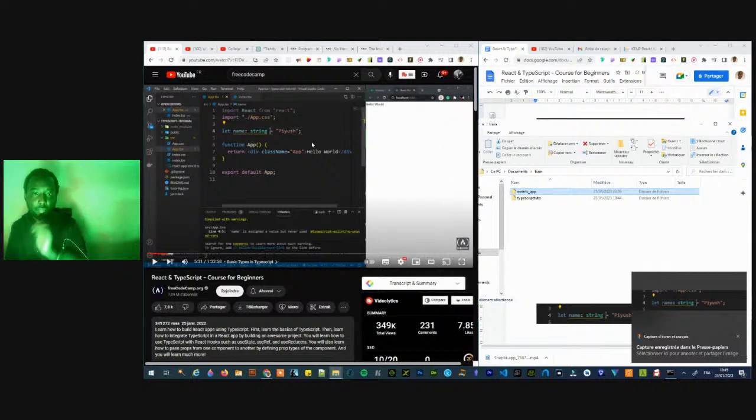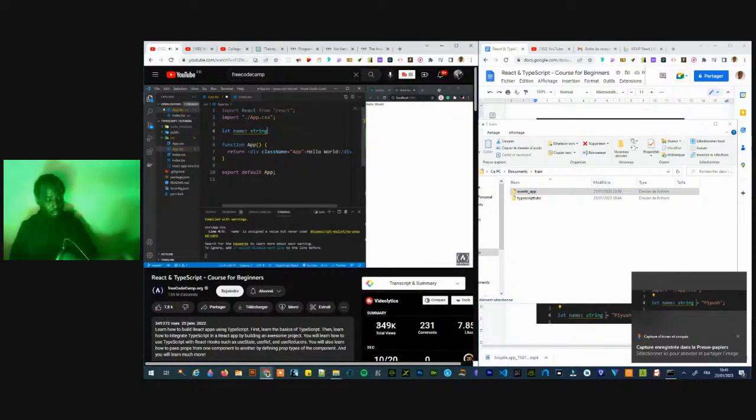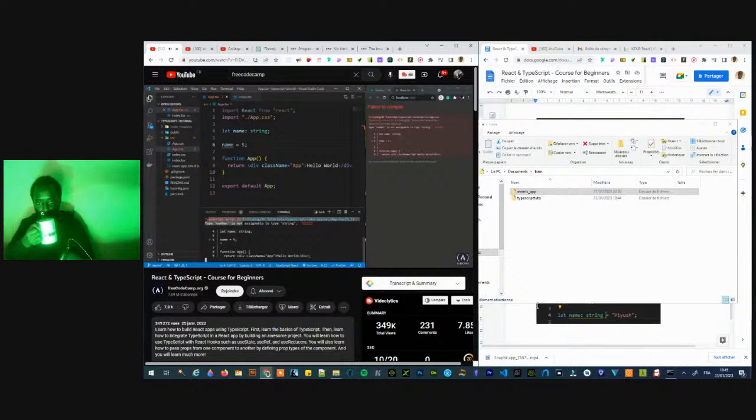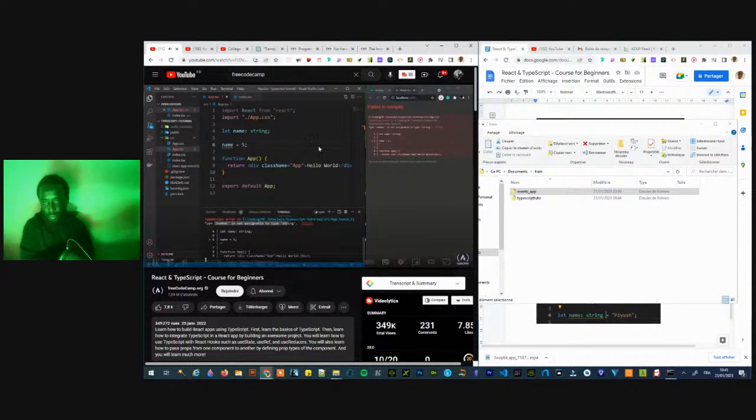So if I go on and remove this, and if I try to say name equals, let's say 5, now you're going to see an error. Type number is not assignable to type string. So this is a strict type checking which helps us.